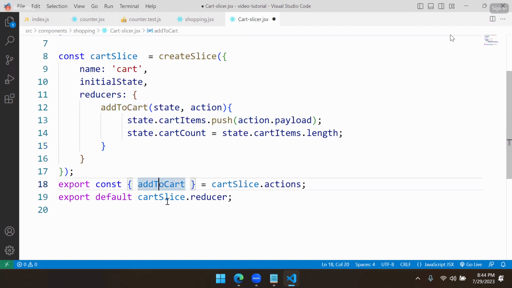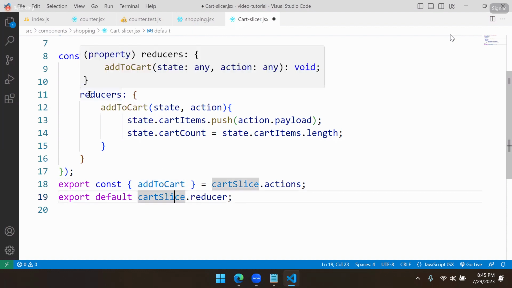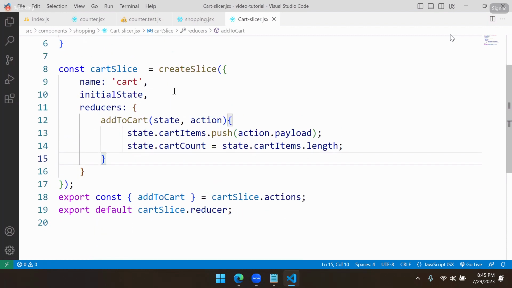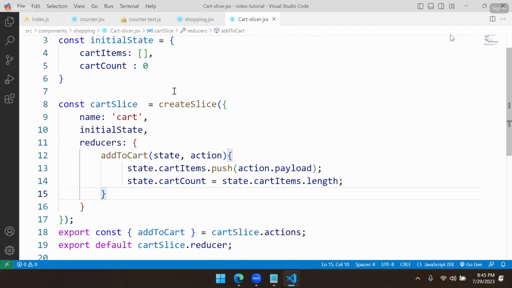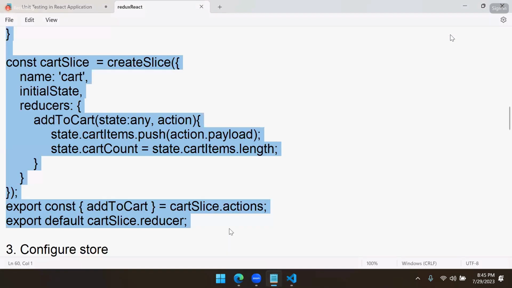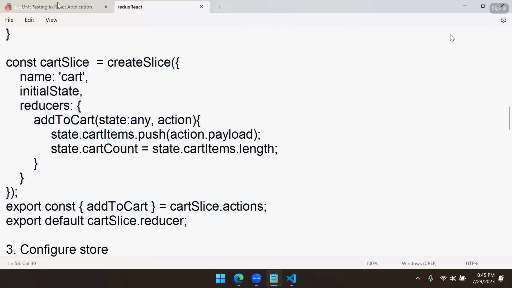After it is exported, now this reducer can be used anywhere. We have to export the add to cart method and we have to export the reducer. Reducer is nothing but this one. Reducer contains the actions. In that, we need to configure everything. Okay. This is the slicer we created. Slicer comprises the initial state and the actions. These are the two basic things. I will copy this here and show you this point here.